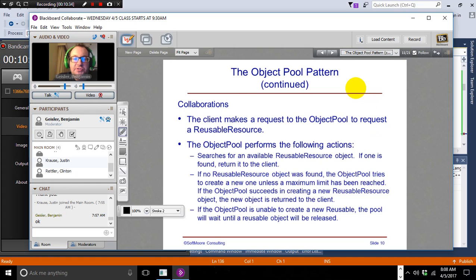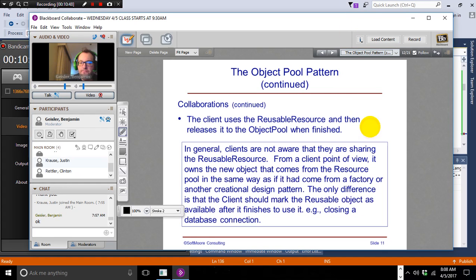So the client is making that request. Once the object pool gets the request, it has to search for an available resource. If it finds one, it returns it. If it doesn't find one, then it has to new it up and actually create it. Now, here's an important piece as well. The clients do not need to be aware that they're sharing these reusable resources. In fact, all it has to do is close that out after it's done using it. It just has to say it's done using it.